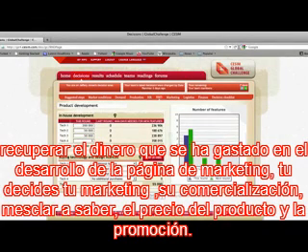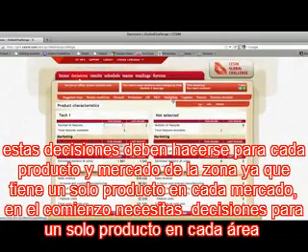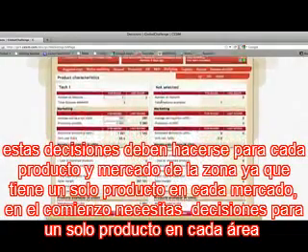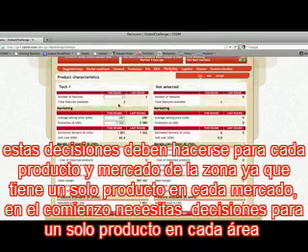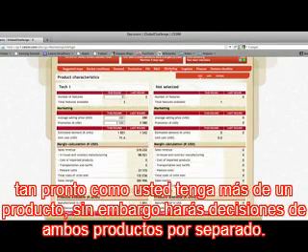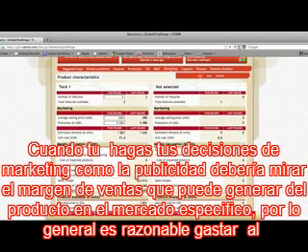On the marketing page, you decide your marketing mix, namely product, price, and promotion. These decisions need to be made for each product and market area. Since you have only one product in each market in the beginning, you need to make these decisions for one product only in each area. As soon as you have more than one product, however, you will make the decisions for both products separately.